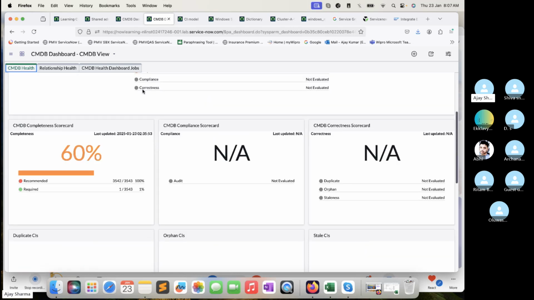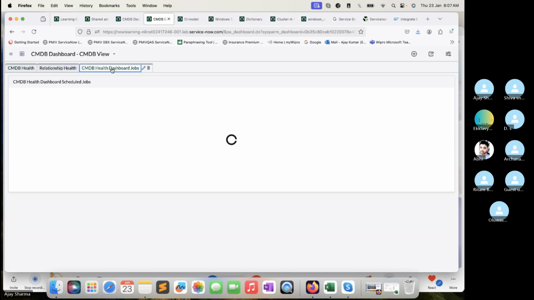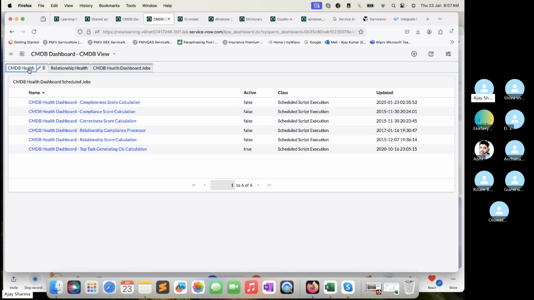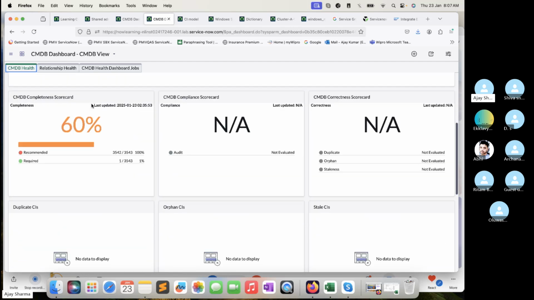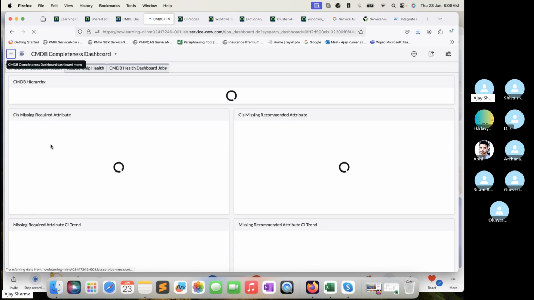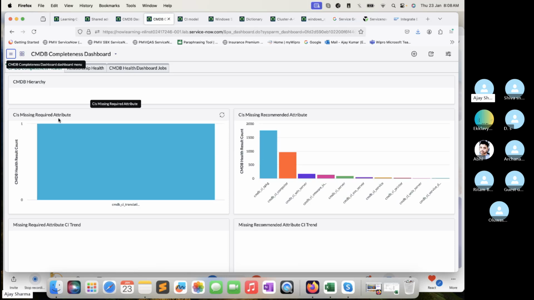I've not done anything; I just ran this completeness scorecard, and if you see here, it's showing 60% recommended and required. Required is on 3543 CIs, and recommended is missing for 3542 CIs. 100% of CIs are missing. If you want to see which CI is missing, you can dig down: CI missing required attribute, CI missing recommended attribute. On each table you are able to see the SP KG table.